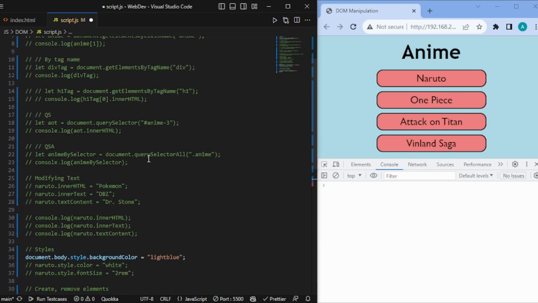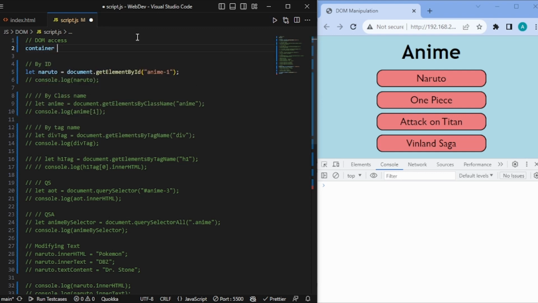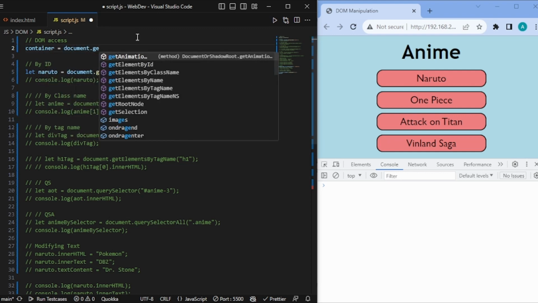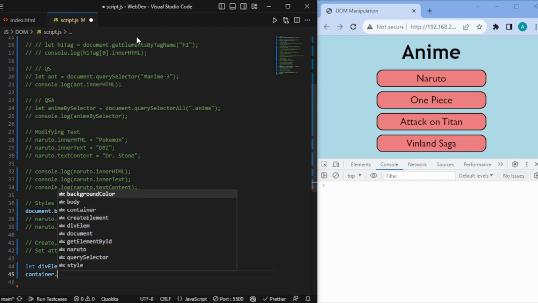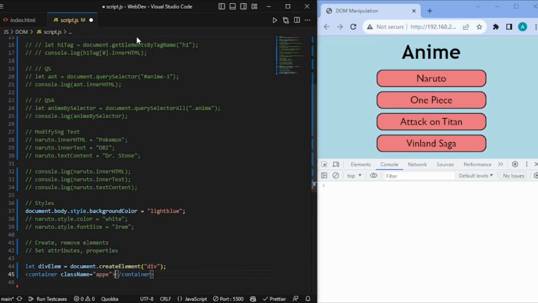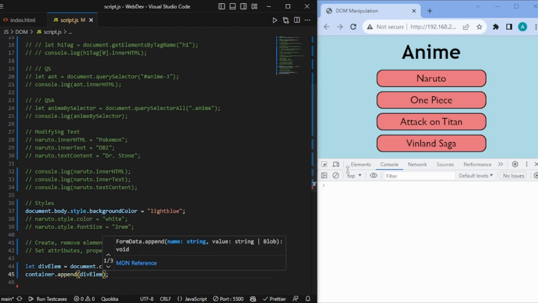So where we have our container, let me just write again, I forgot. So our container should be document dot query selector, and let me just take the container. So I have my container, and in the container I want to append this thing, that is my div element.